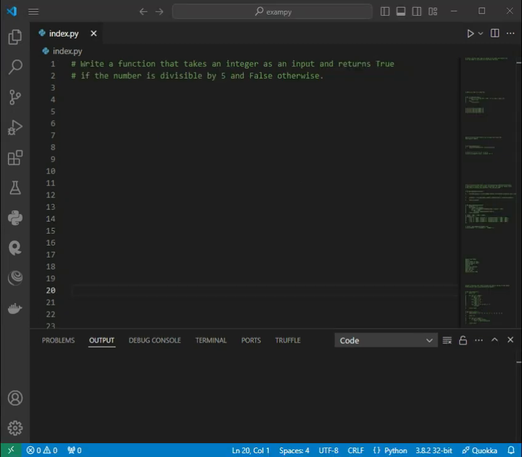Alright, so in this exercise we should create a function that checks whether a given number is divisible by 5. So the function will take one parameter and will return a boolean value, true or false.